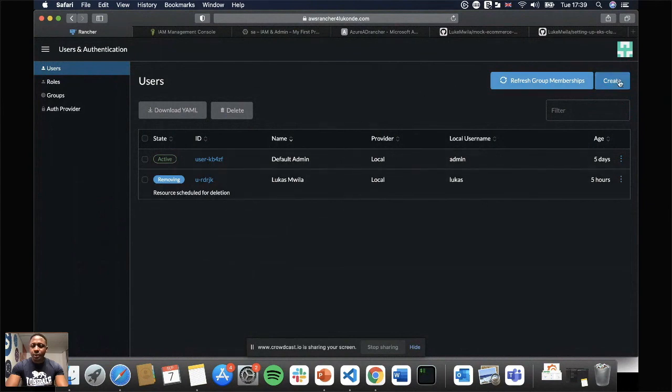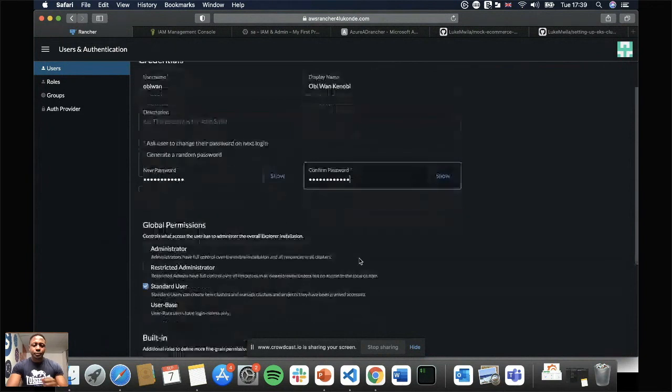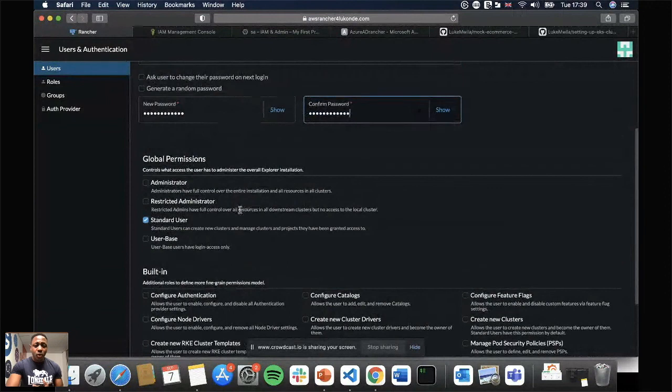I am now going to create a new user, and I will call him username OB1. Display name will be OB1 Nobi. Provide them with a password. Then you can define the global permissions for this particular user over here, whether you want them to be a standard user or a restricted administrator, and it specifies what they'll have permissions to do. A restricted admin won't have control over the Rancher Kubernetes cluster itself or the server where Rancher is running, but they will have full control over all resources in all of the downstream clusters. A standard user, on the other hand, can create new clusters and manage clusters and projects, but only the ones that they've been granted access to. So I'm going to create a standard user over here.